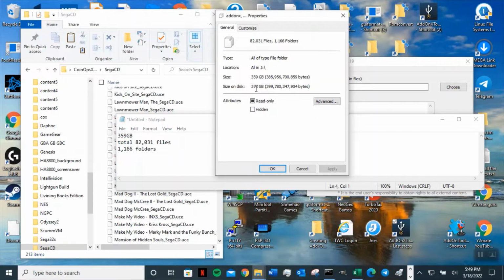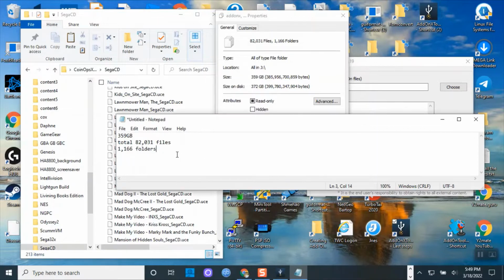Size on disk, 372. I don't know what size on disk means. Let's put it down in case I need it. Size on disk is 372 gigabytes. Okay.